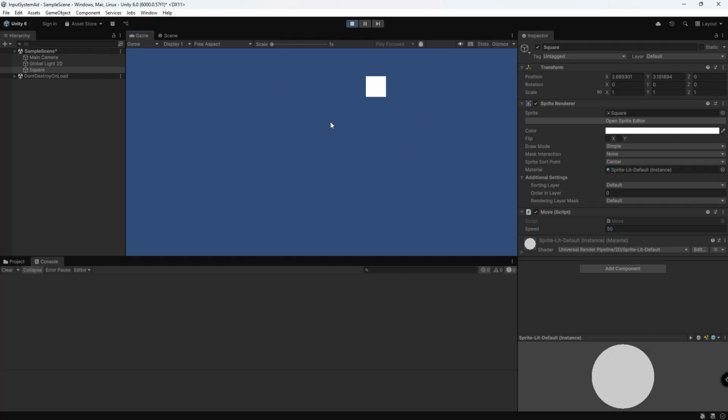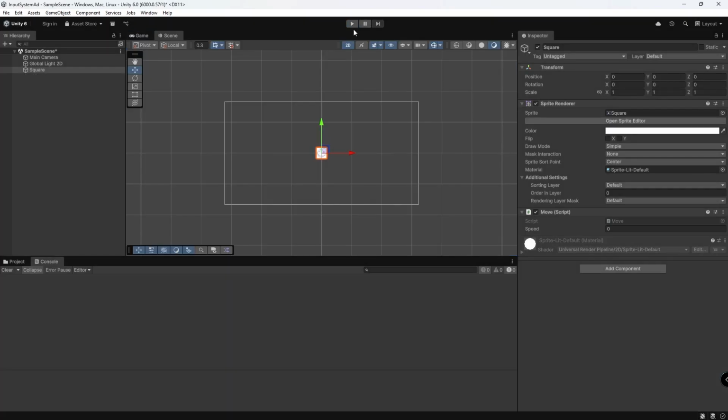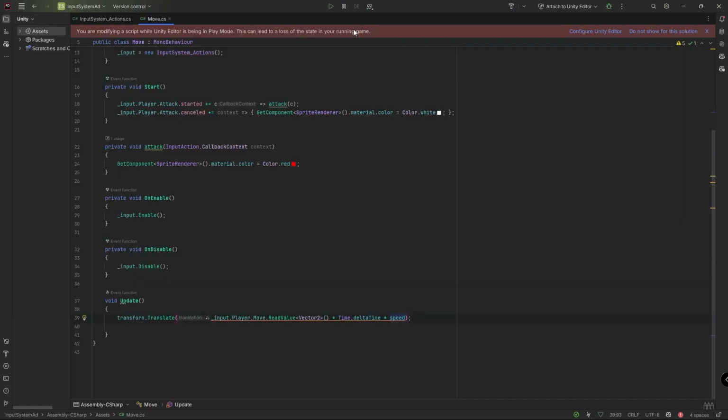Now when I click on the button, it will be red. When I release it, it's white again, and it is moving. Now we are done with our input action. Now you know a lot about the input action, and you can do lots of stuff with it. You can create some amazing character controllers that can work on PC, on mobile, on consoles, and everywhere, because now you have the input system.